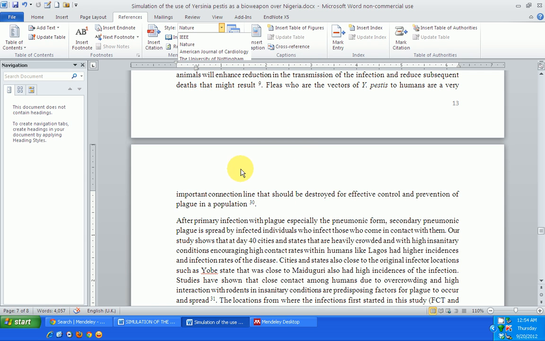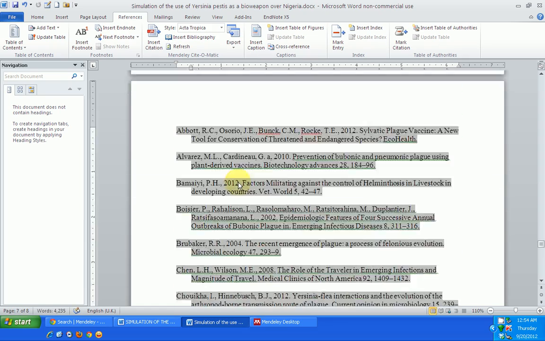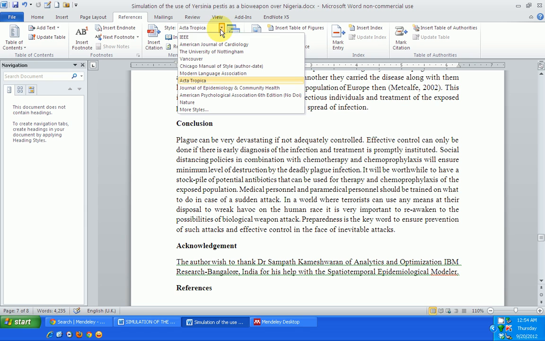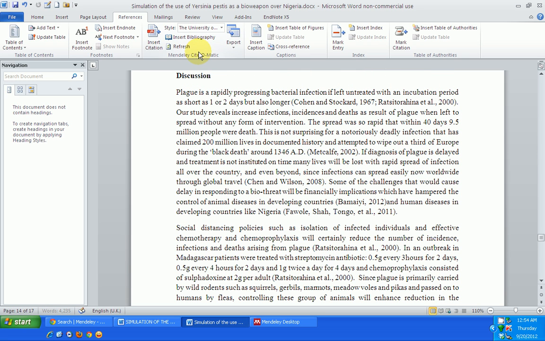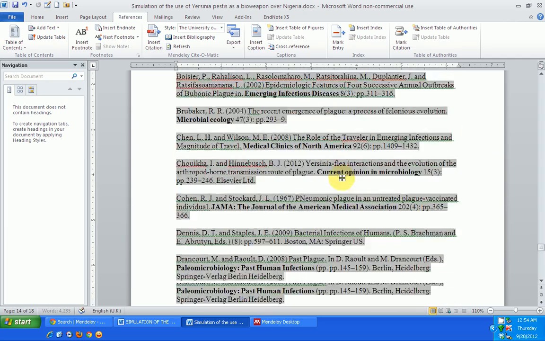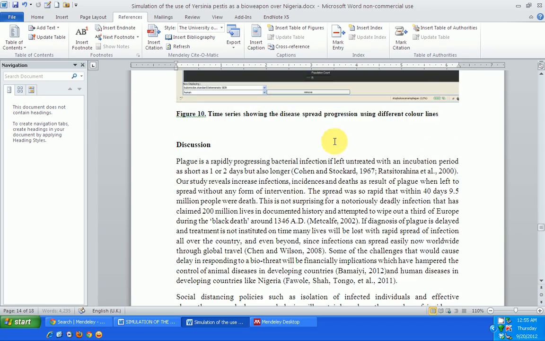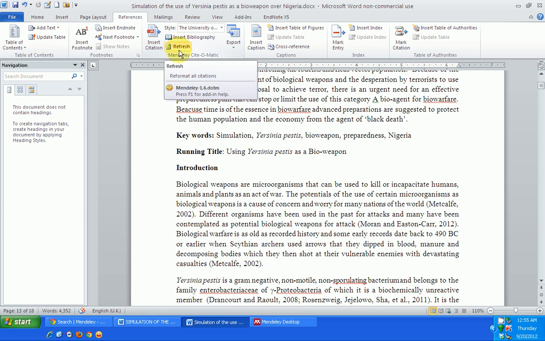For example, I can say, all right, change it to Acta Tropica for me. I just select it and see, it has changed. Or I can say I want to change to the University of Nottingham style, for example. I just click on it and then it is going to change. All right, it has changed. So that is what is usually done.